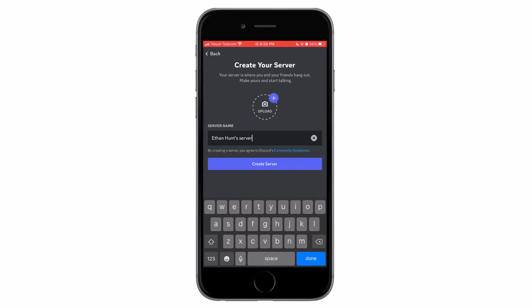Now you can give a name to your server. Here I'm naming my server as test, and then you can also add an image if you want to. Here I am not adding any image, and then tapping on the Create Server button.